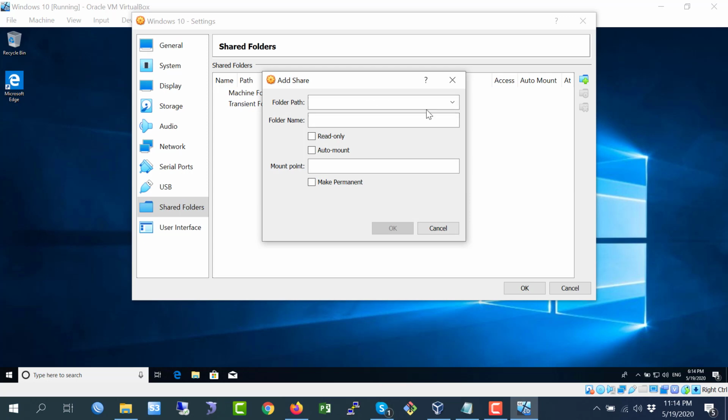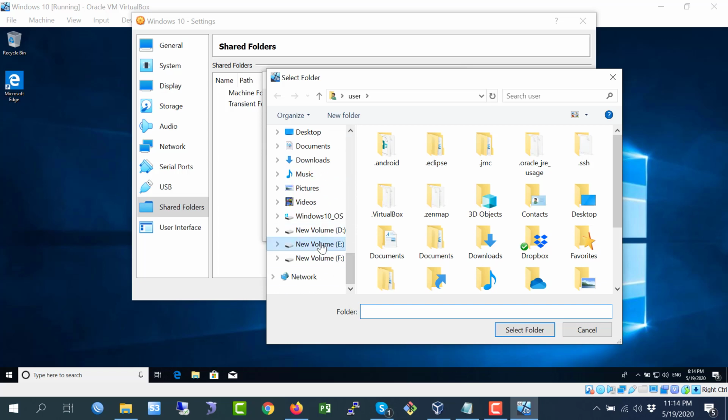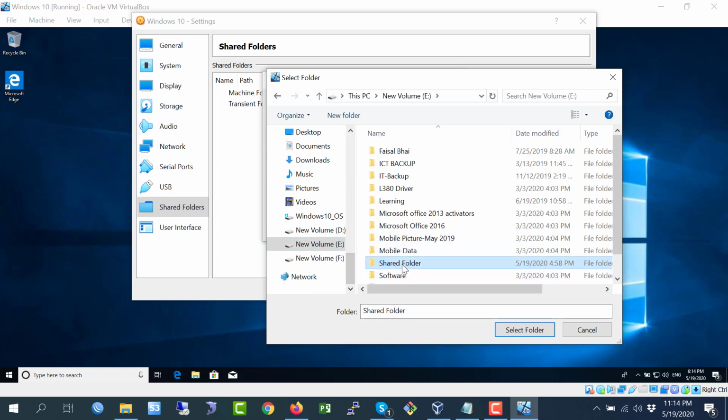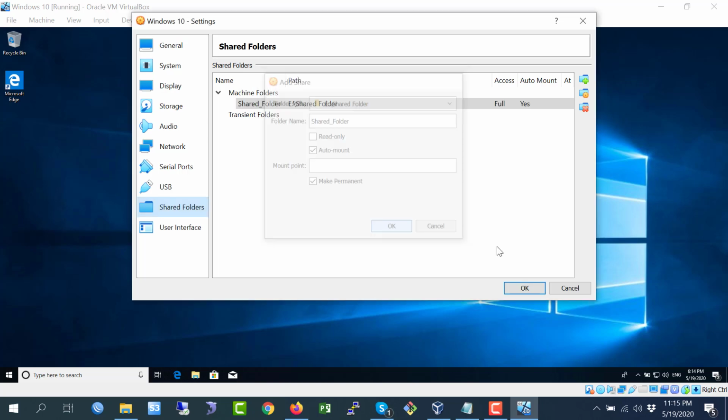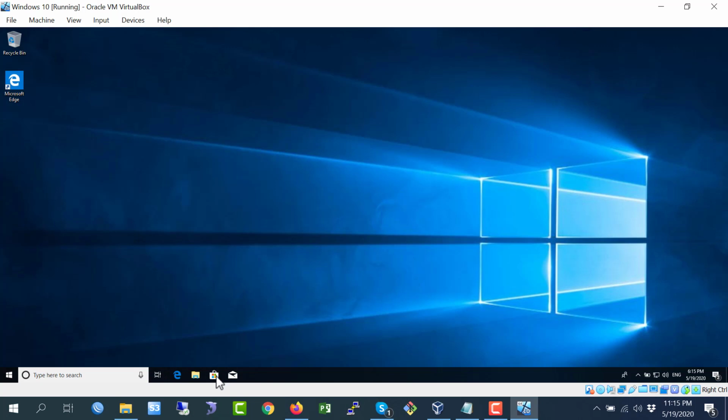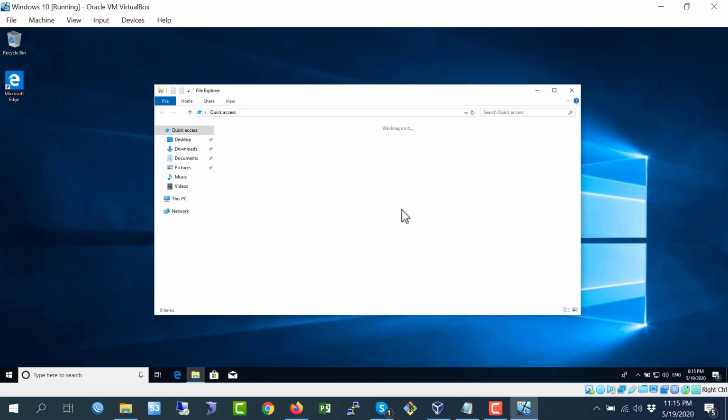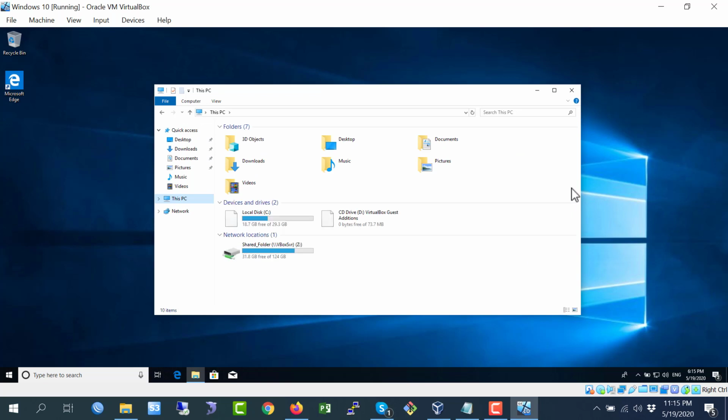For the path, you go to Other and go to the E drive. You see here is the share folder. I select this one. You can choose read only or read write. I choose auto mount and make permanent. Okay, click OK. After that it needs to be restarted. Now you see, it is already mounted. You see here is the 31 GB, 3.8 GB free of 124 GB drive.